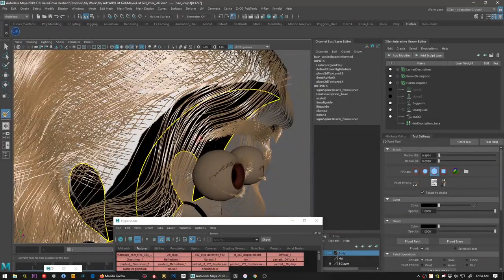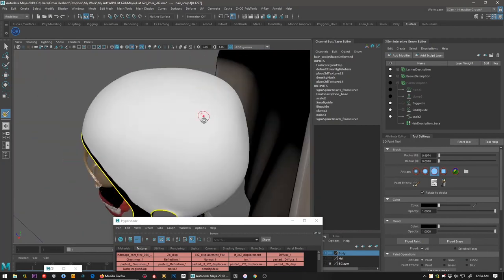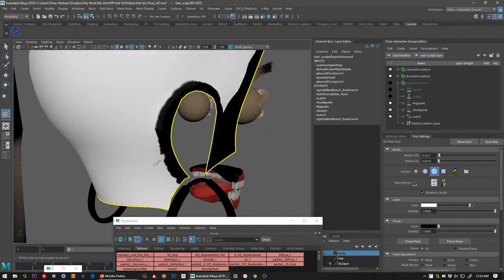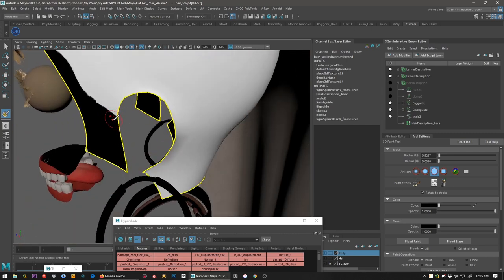This week I'm going to be continuing the hair groom and the look dev, as well as the rendering. I'm also going to be using Rebus Farm to render out the final turntable of the character.